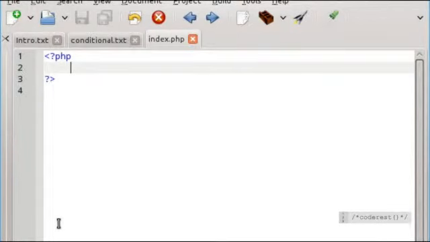Okay, welcome coders. In this video we are going to learn about PHP conditional statements. There are four kinds of conditional statements in PHP. First is the if statement. So let's see how it works. Here, write an if statement.